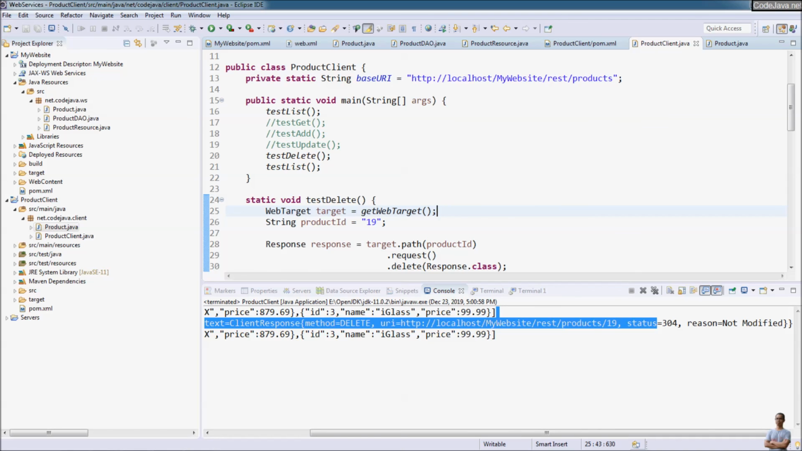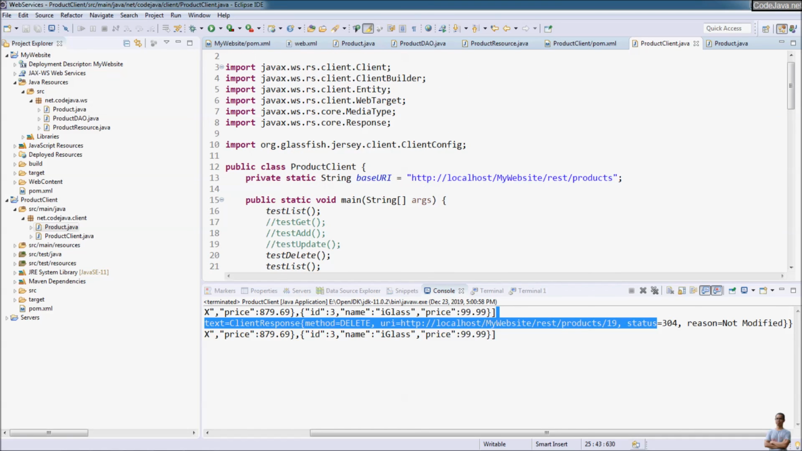So we have done coding a client program to test and consume the RESTful API for CRUD operations.